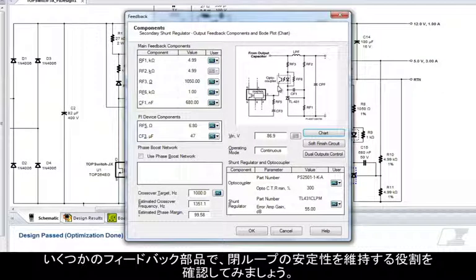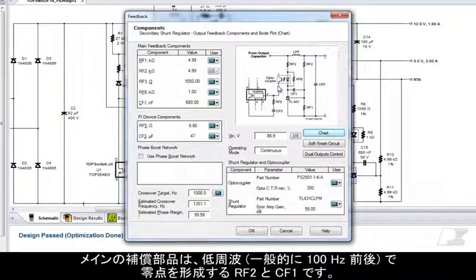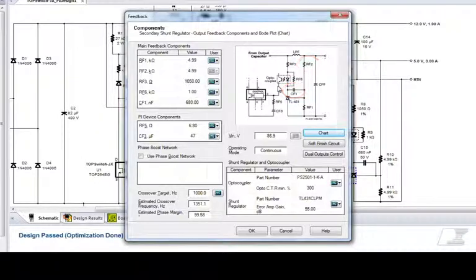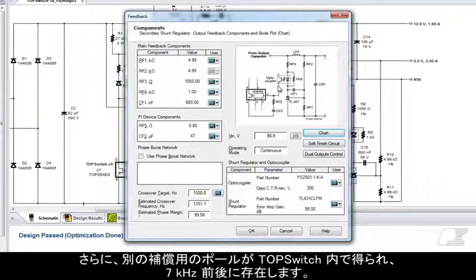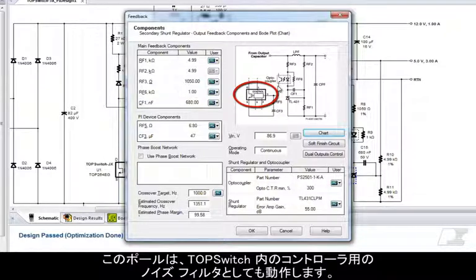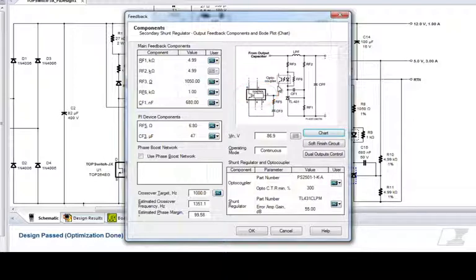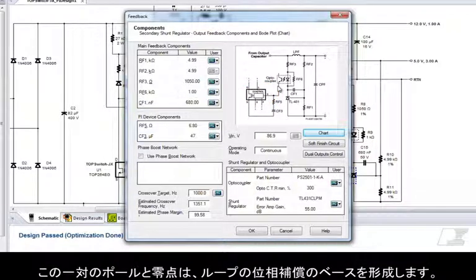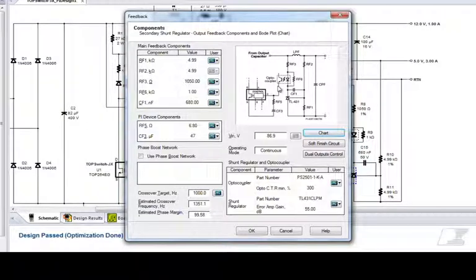Let's review some of the feedback elements and what role they play in the stability of the closed loop. The main compensation elements are RF2 and CF1, which form a zero at low frequency, typically around 100 Hz. Additionally, another compensation pole is derived inside the TOPSwitch and is located at around 7 kHz. This pole also serves as a noise filter for the controller within the TOPSwitch. This pole-zero pair forms the basis for the phase compensation of the loop.